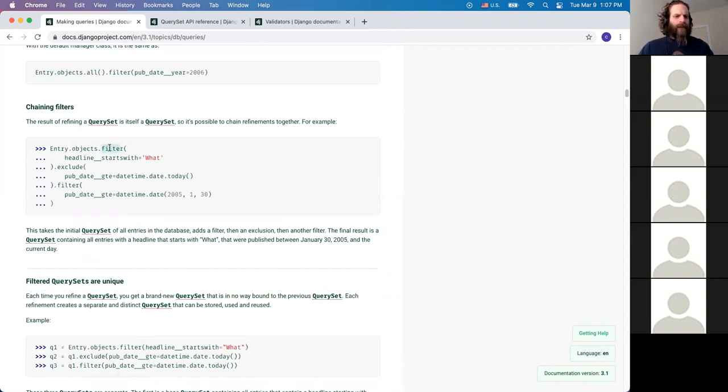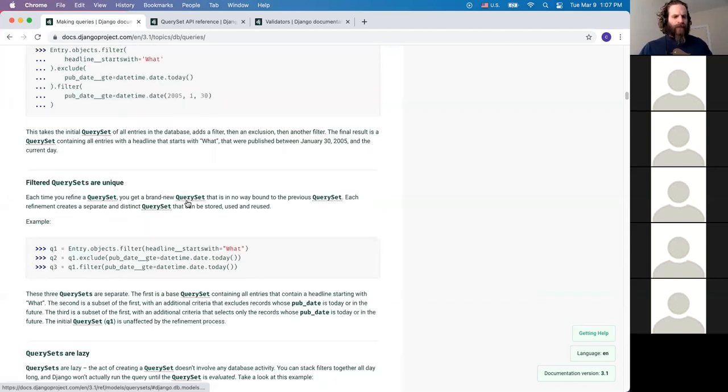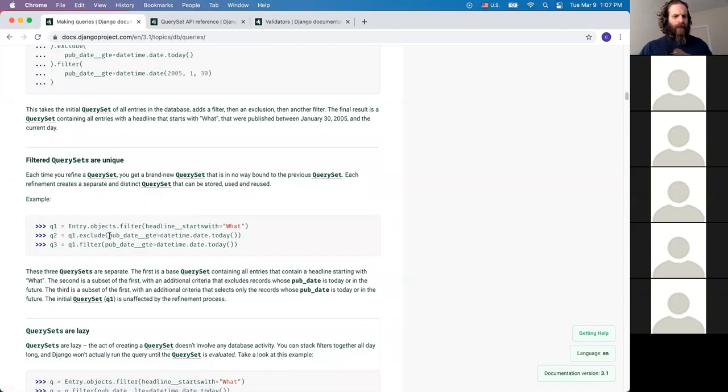It looks like you can attach some other things to filter. You can have filter.exclude. So that's interesting. You can chain a bunch of things together. There's also parameters it looks like you can pass. So headline, presumably headline is a field name, and a double underscore for some reason. That's a bit strange. And then starts with. There might be something special about that.